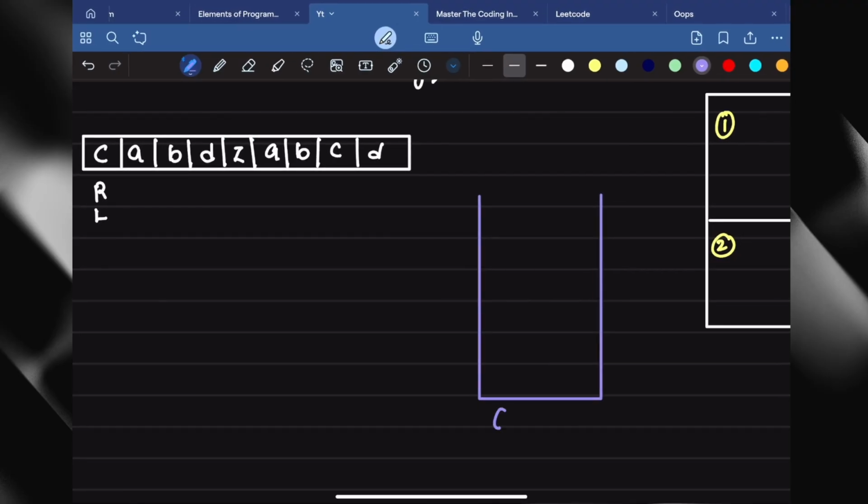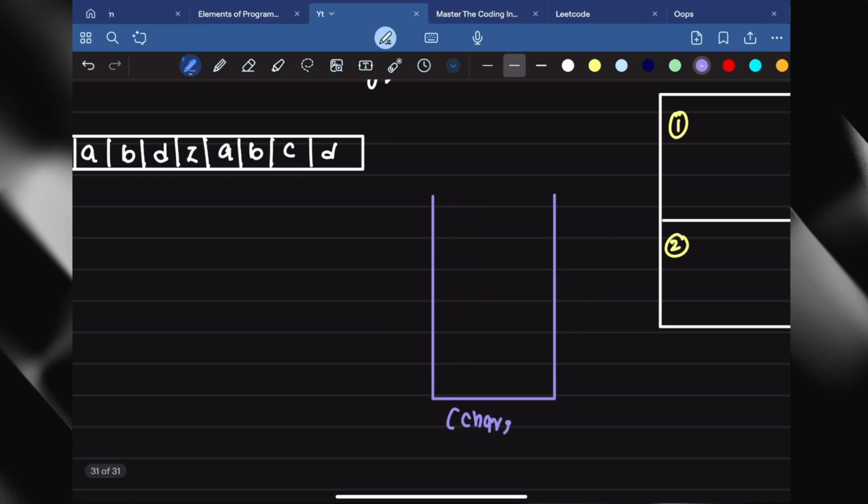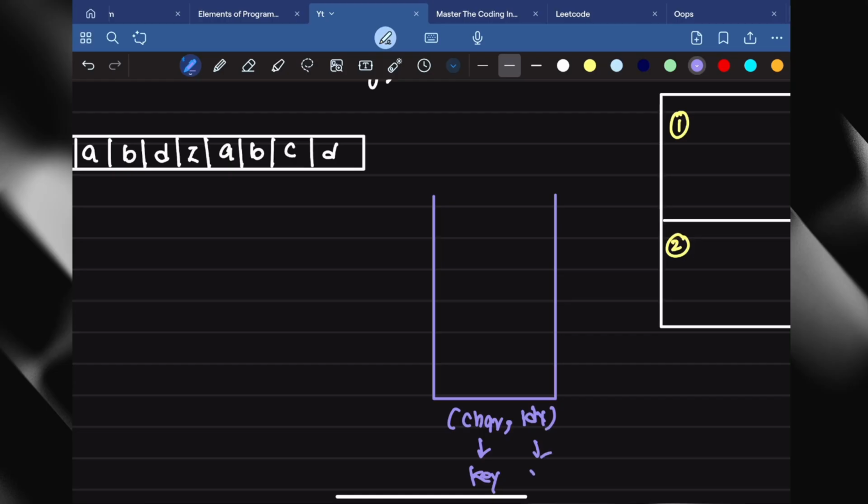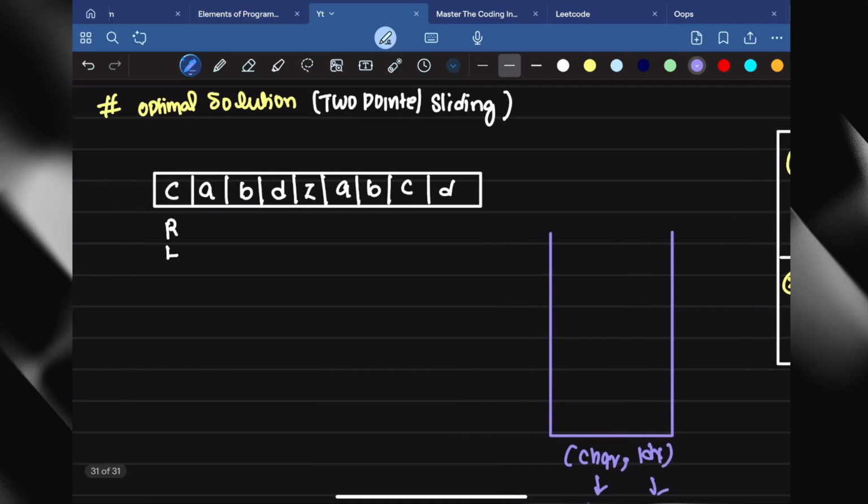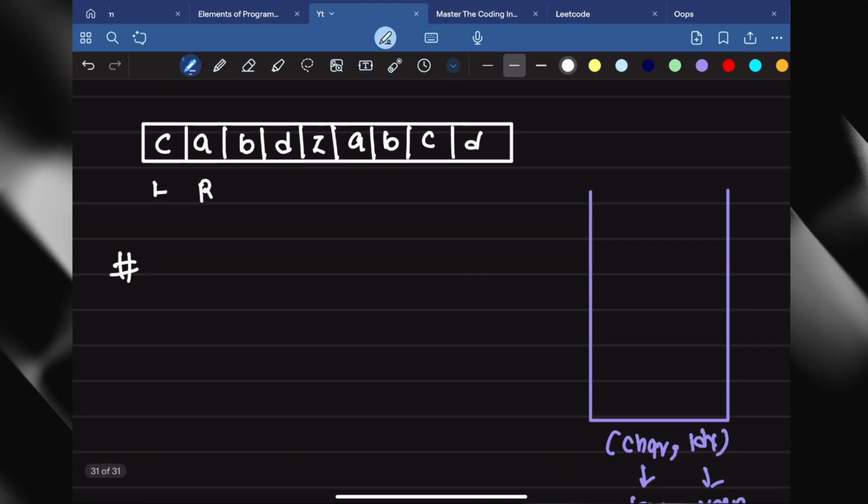So what is going to be our key? Key is going to be the character, and the value is going to be the index. Okay guys, this is going to be the key, and this is going to be the value. With similar logic from the previous problem, we'll have two different pointers, and whenever we move the pointer, you add the character with its index. Now the current string is CA. It's already valid, so just move one position.